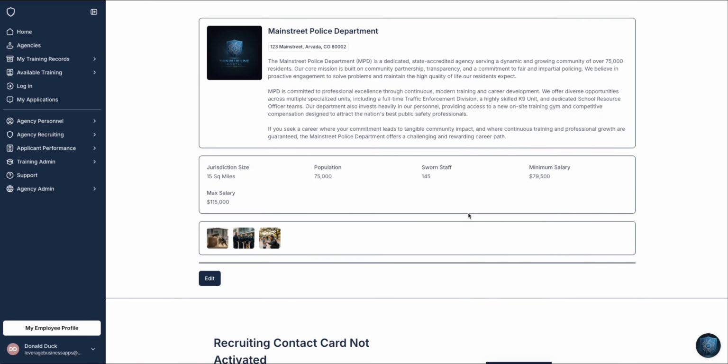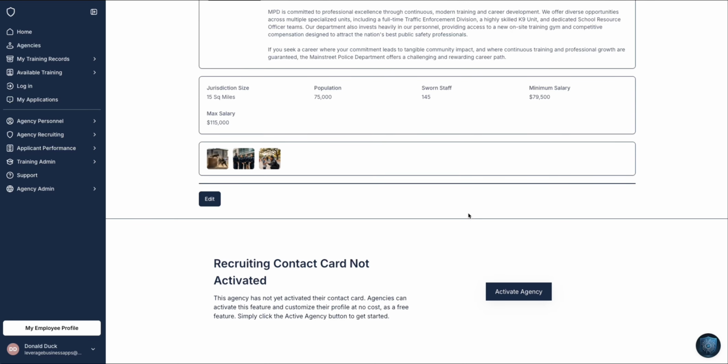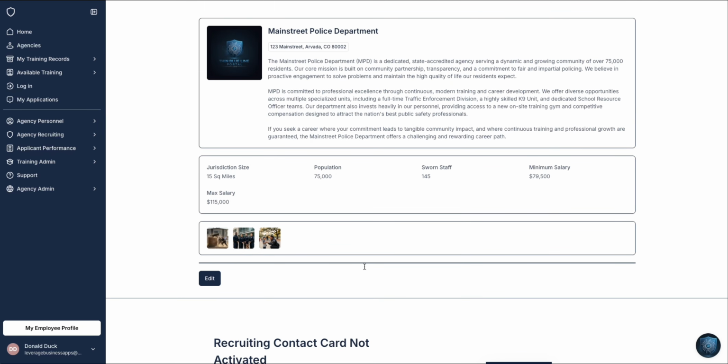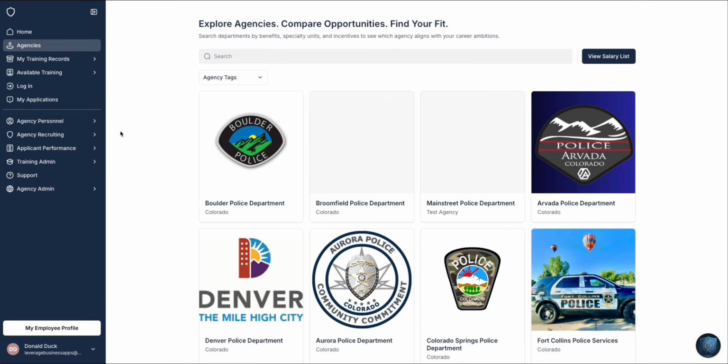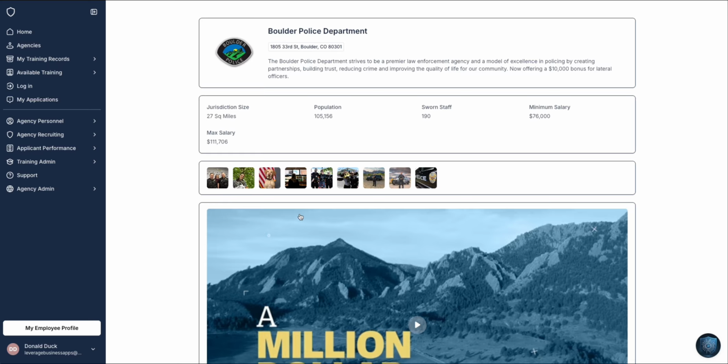On your agency profile, you can update things like promotional text, officer or deputy pay ranges, agency images, and add an optional YouTube recruiting video. If your agency has not yet activated their profile by adding a recruiting contact email, you'll notice there is no contact card available.